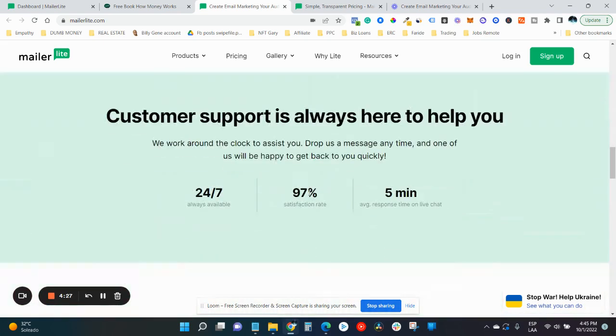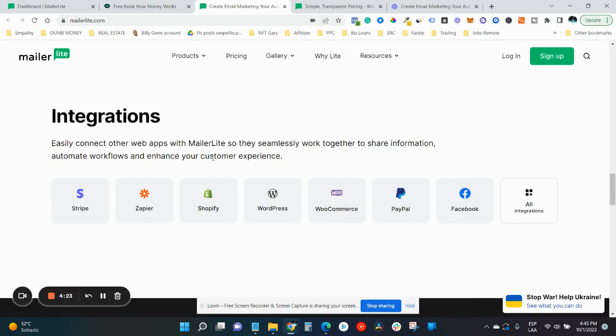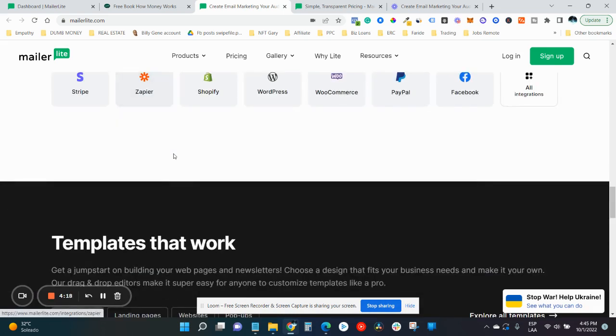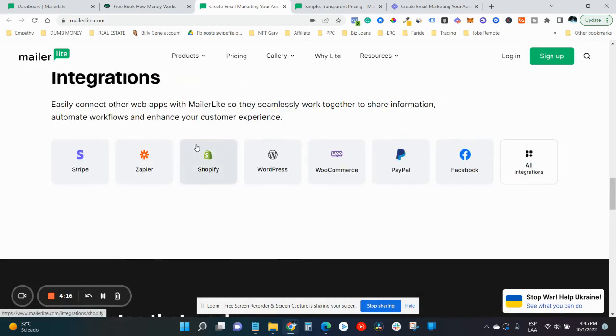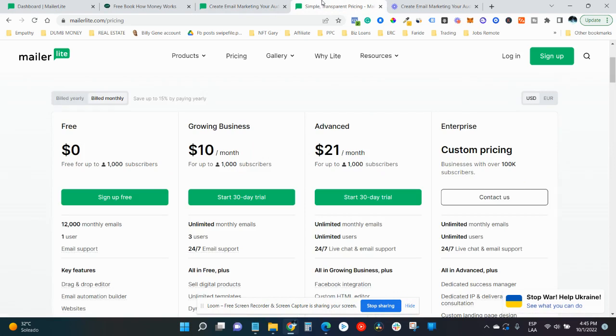So they do have customer support. Their customer support is great. I would definitely recommend. They integrate with all of the major players. You have Zapier here, so don't worry about it. The templates they have for their landing pages are very good, and the pricing is just phenomenal. You can start for free, so it's a non-brainer.